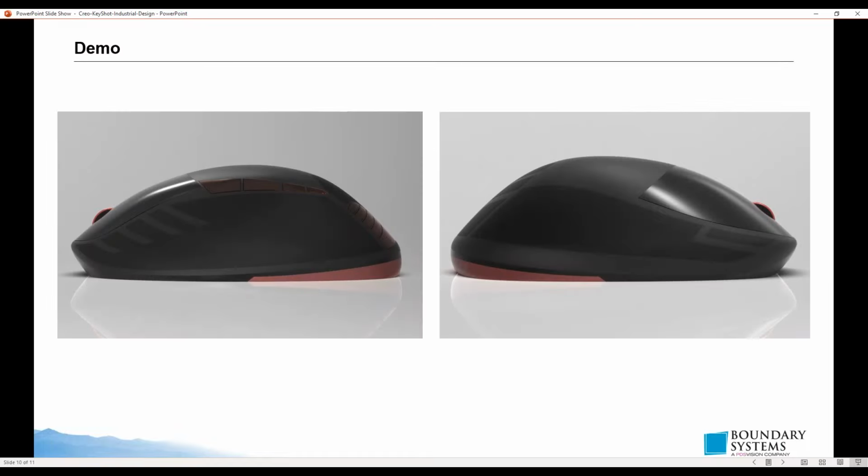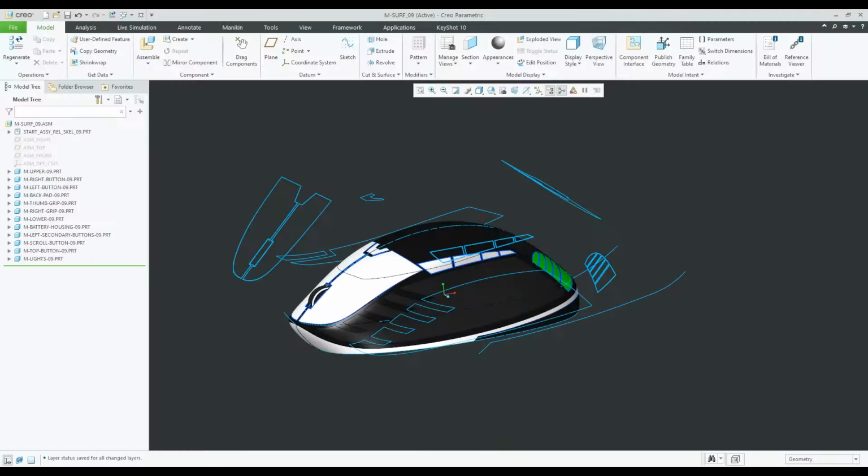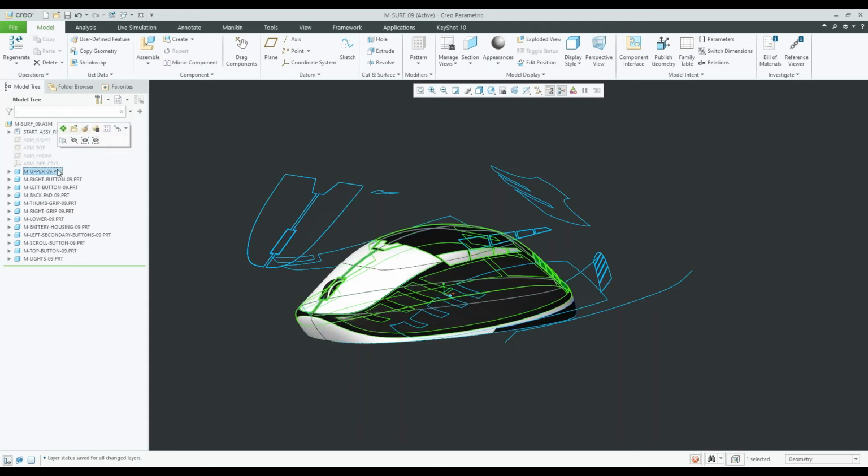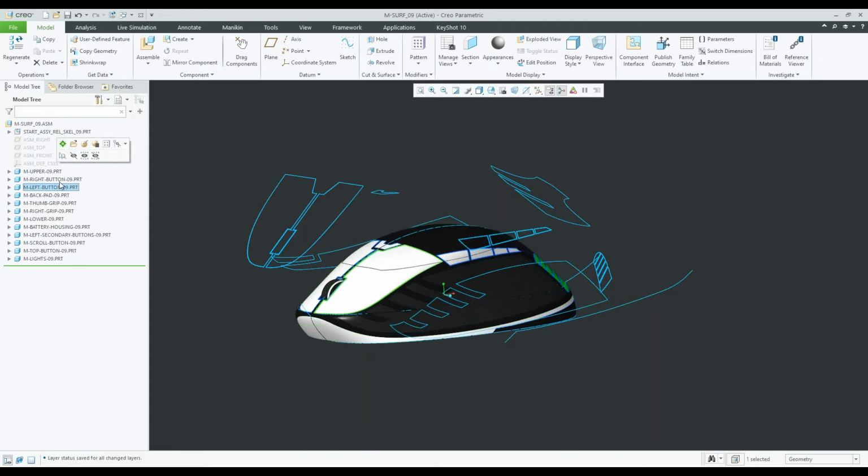All right, so let's switch over to Creo now. Okay, so this is the model. We see that we have our skeleton component and the individual components here. So these are all just created in the ribbon within Creo.